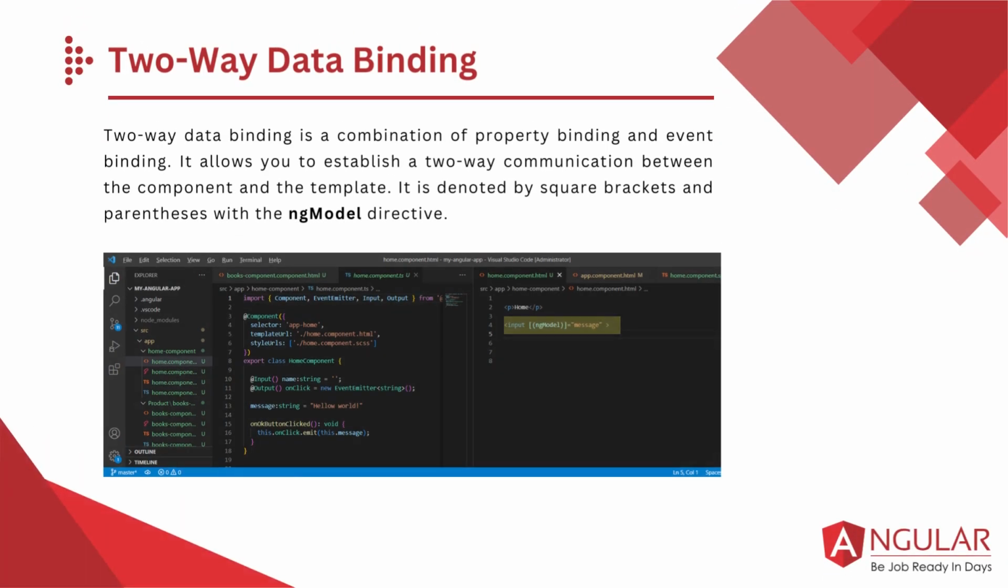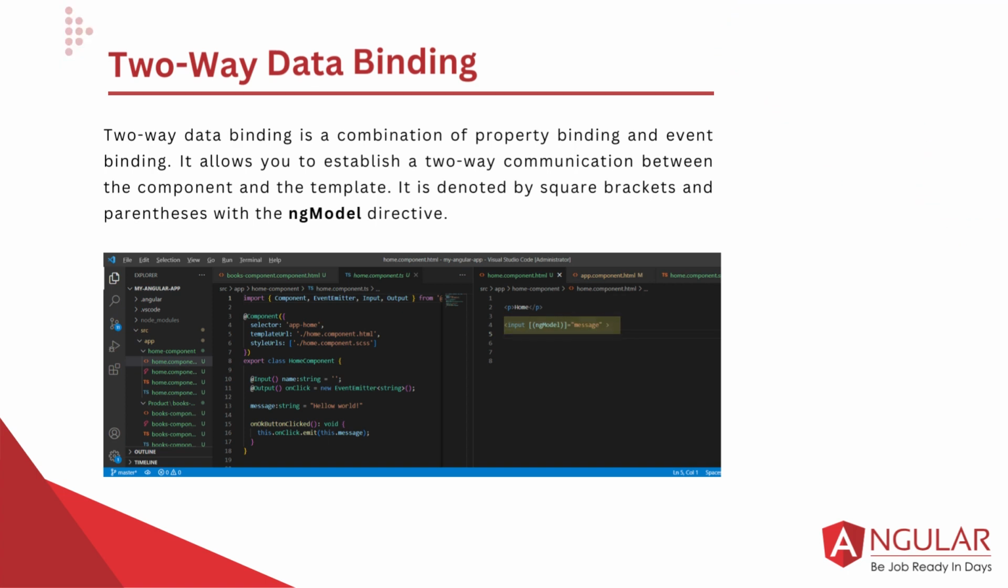4. Two-way data binding. Two-way data binding is a combination of property binding and event binding, allowing data to flow in both directions between the component and the template. It uses the ngModel syntax and simplifies the synchronization of data between form fields and component properties.